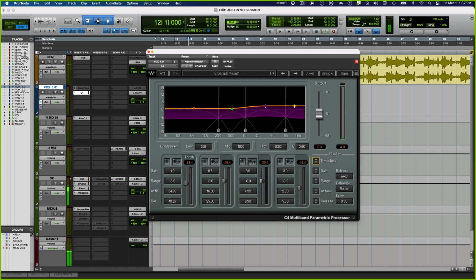Then you can see I have master controls here that'll move everything. The release here, ARC, stands for auto release control, or I can set it to the manual settings. I like the ARC though. And then we just have two behaviors here, electro and opto. Electro tends to be more modern and hi-fi. Opto is a bit smoother, so let's put it on opto, and then we have our knee setting.